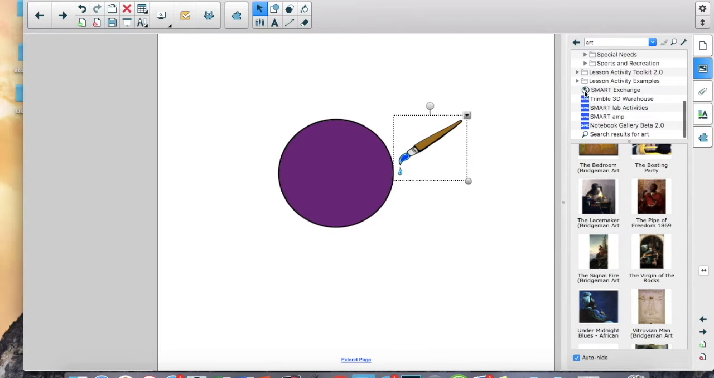These little blue buttons at the bottom are Smart Exchange buttons. Don't worry about those quite yet. We're going to talk about Smart Exchange in a little bit.